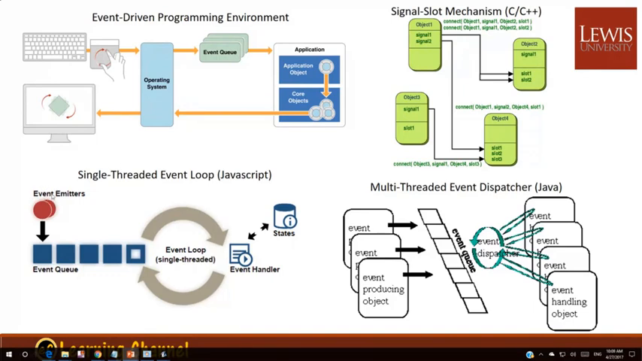Say we have a mouse click on a browser or somewhere, or some input or recording. This event will have an event emitter, say mouse click. Those events are put into an event queue and processed by the event loop one by one. When the event loop gets an event, it sends it to the event handler, which then changes the state on the disk or your system. So this is called the single-threaded event loop, JavaScript's approach. And in the multi-threading environment dispatcher for Java, we have different event emitters or event sources.